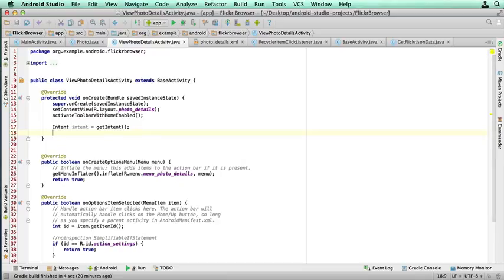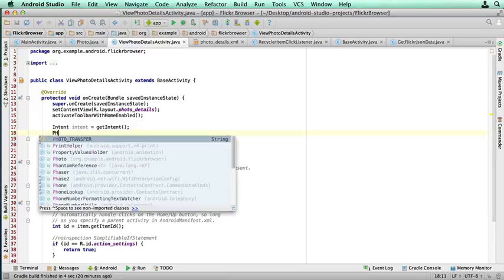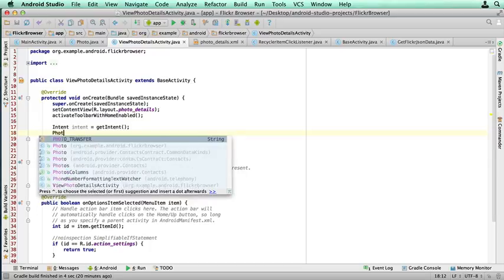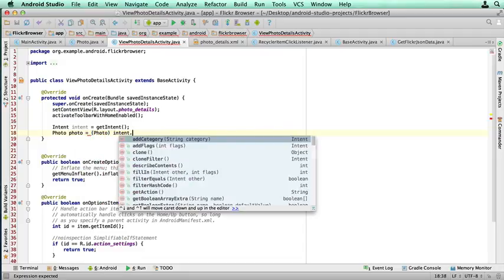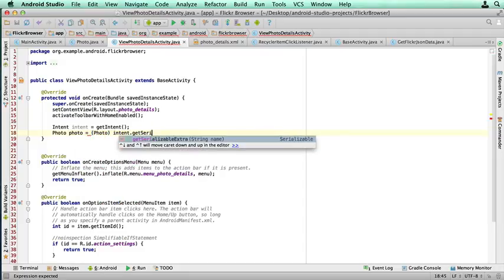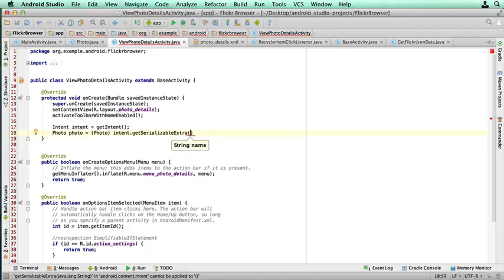Then what we're going to do is retrieve into our photo object whatever the data was that was passed. Photo equals photo, because we know it's a photo object, intent dot get serializable extra, and of course that's going to be photo underscore transfer. So that's going to return into an object called photo the photo object that was passed from main activity. So at this point we can access the data quite nicely. So now we've got the photo object.